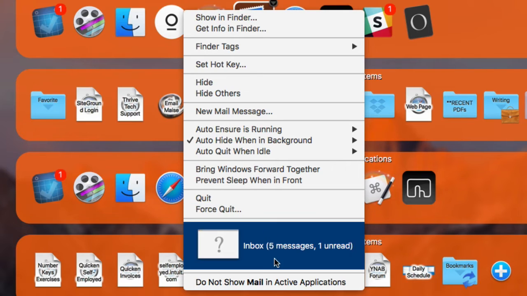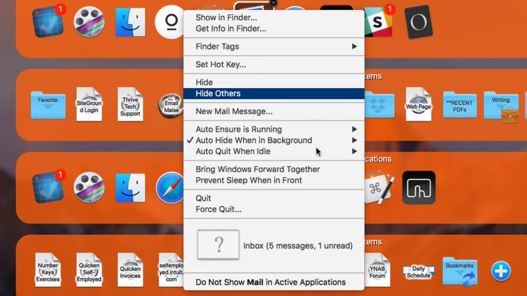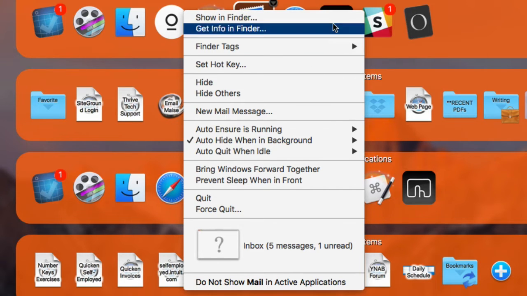And then finally, if you don't want to show mail in your active applications ever, you can do that. You can say do not show mail in active applications, and it will never show up there. So if you have some applications that you never want to show up, or some helper applications that appear in here, you can just not show them, so you can keep your row pretty clean. Okay, so those are some of the configurations you have.